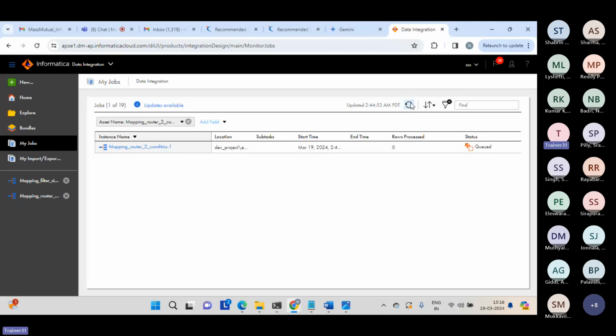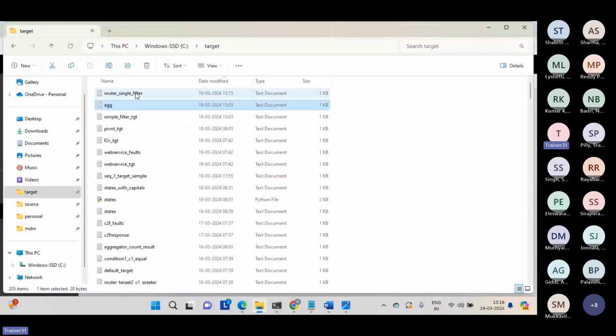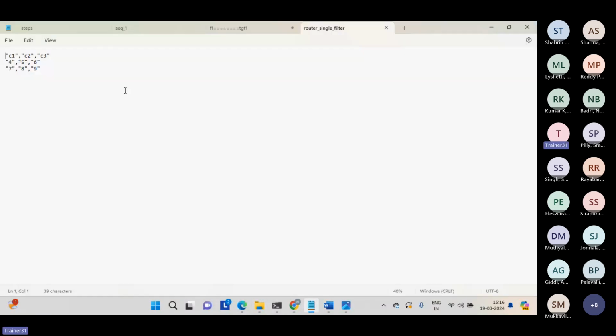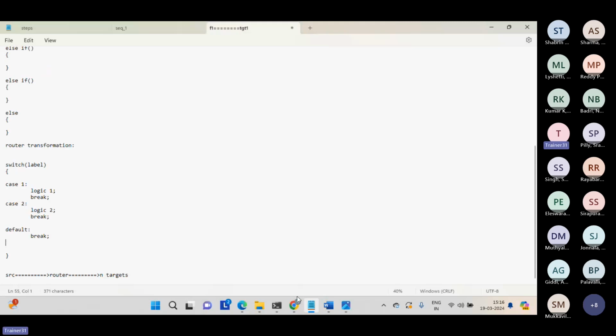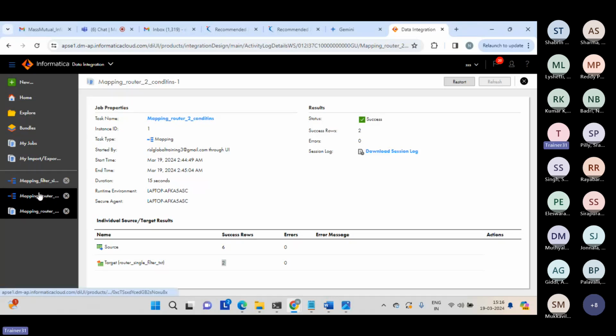So let's try to refresh. We got two rows. Let us see. 6 rows are input and 2 rows got transferred. Let us see what those rows are. This one, right? You can see 4 and 7. Which means C1 greater than 1 we gave, right? This one we gave, not equality. So let us see.